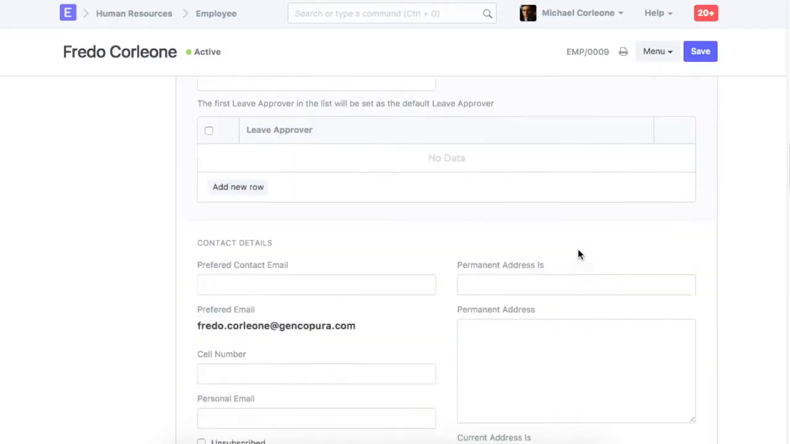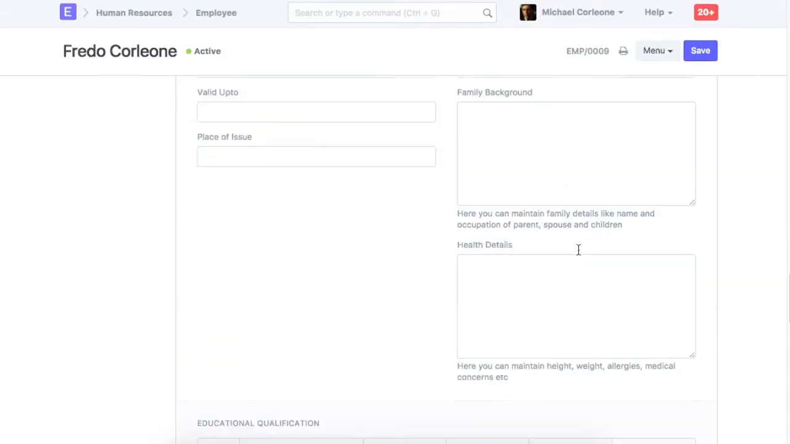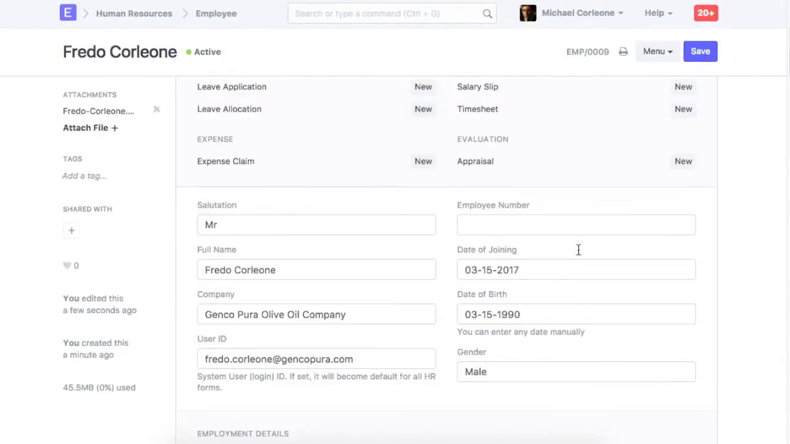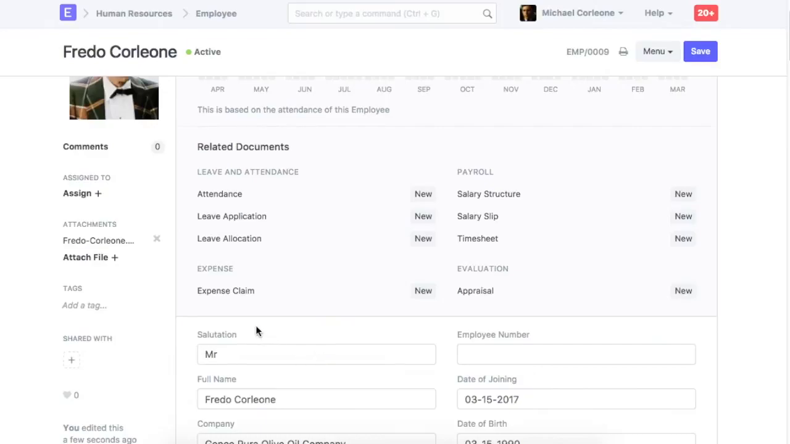And there are many other fields where you can track personal details of an employee, work history, and exit related details. So now you can see that employee ID is generated based on the naming series we selected initially.